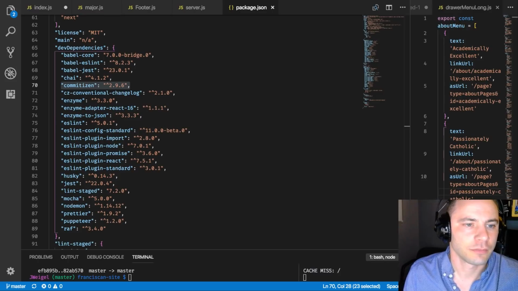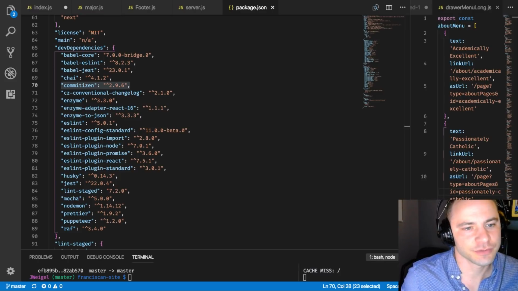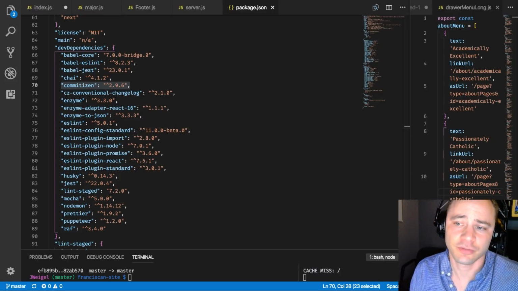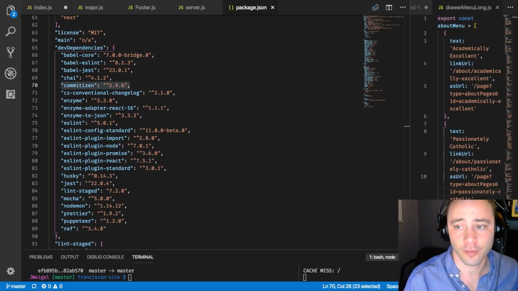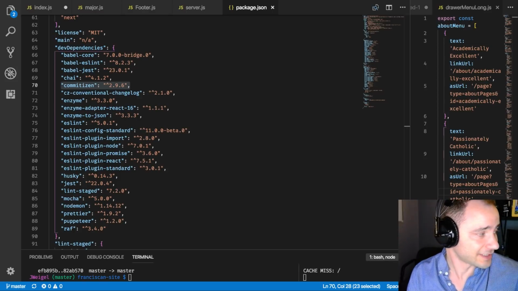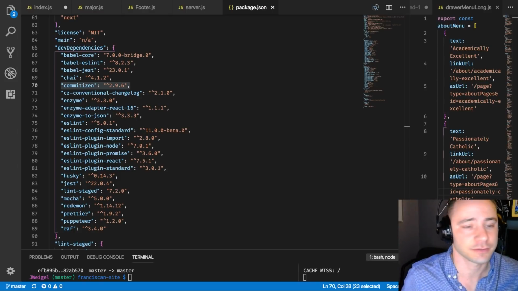Raul says, what programming language is this? It's JavaScript. In particular, it's a JavaScript library called React, and the syntax is JSX.